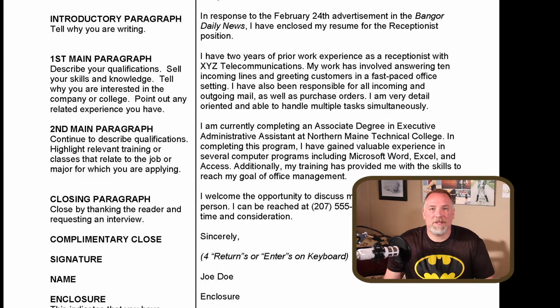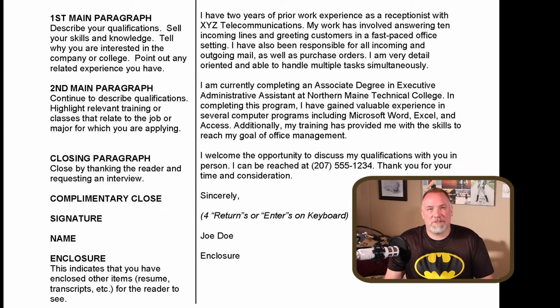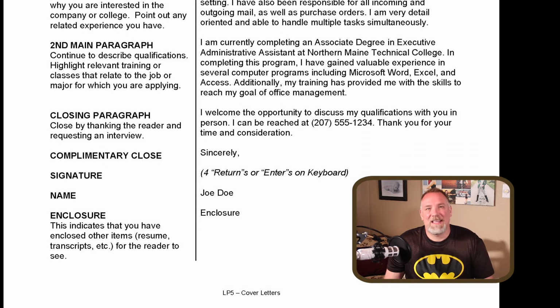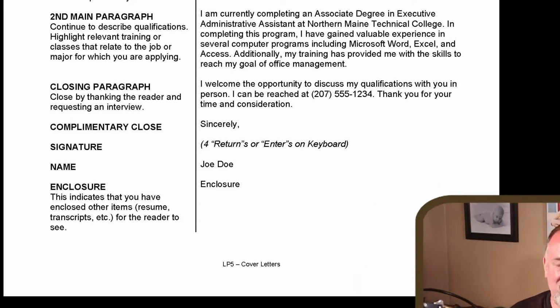It is always good to start with a brief introductory paragraph to tell why you are writing. The first main paragraph should describe your qualifications. You need to sell your skills and knowledge and tell why you are interested in the company or college. Also point out any related experience you have. In the second main paragraph, continue to describe your qualifications, highlight relevant training or classes that relate to the job or major for which you are applying.